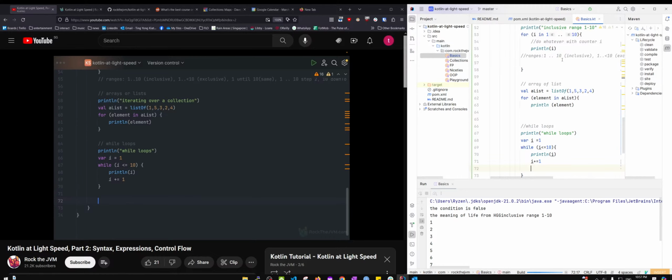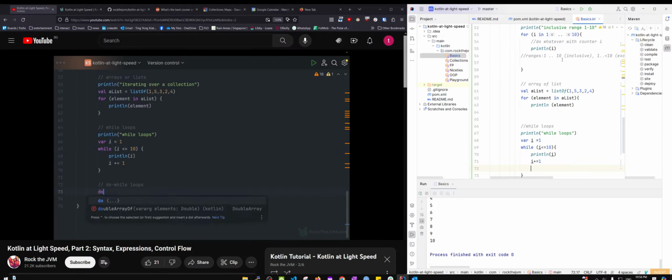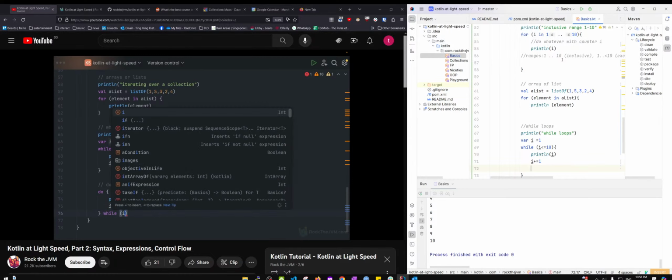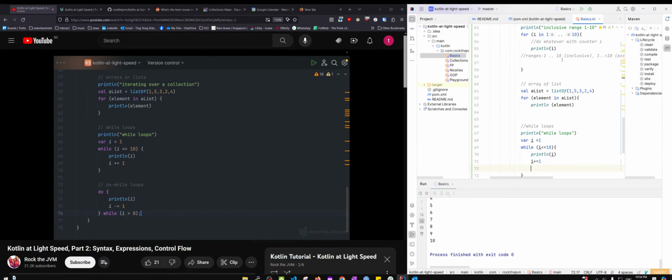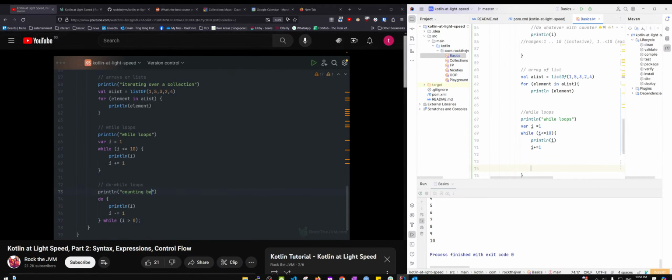There's also a do while loop, in which the instructions that you set inside the while loop are executed before the condition is being tested. So this is a version of a do while loop. So I'm going to say do. I'm going to have print line I, and then I'm going to say I minus equals 1, while I is bigger than 0, for instance. So I'm counting backwards. I'm going to say print line counting backwards with do while.